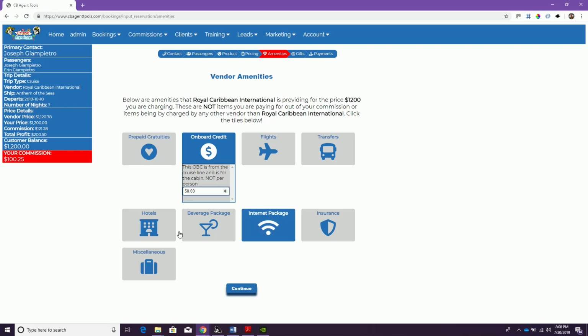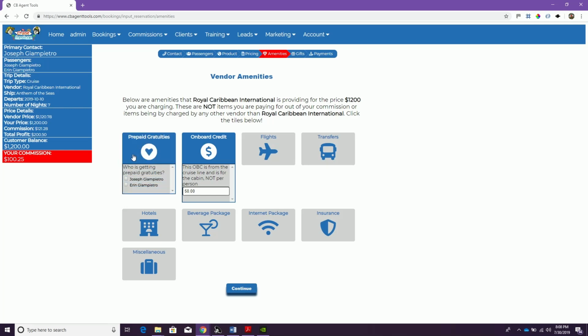So we're going to go ahead and put $50 here, and you can see it says OBC is from the cruise line for cabin, not per person. We never do things per person. To keep it simple, it's always per cabin. Now let's say there was another promotion here where prepaid gratuities were included in the price. So we'll select that for the two people.